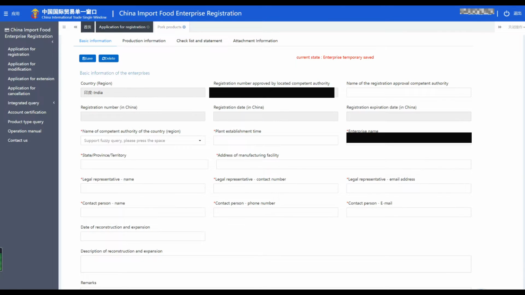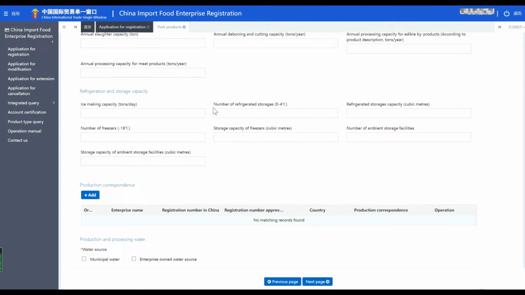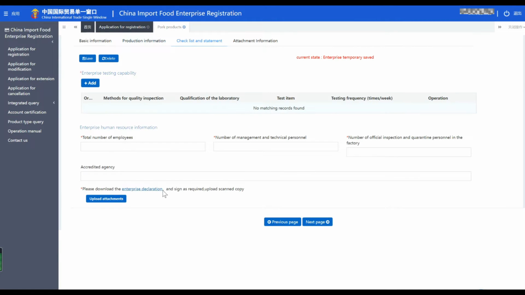This is the production information page. Though there are not many blanks with an asterisk, according to our previous successful registration experience, it will be better if you fill out as many as you can. For the enterprise statement part, you can just download the templates and fill in the information of your company. Seal and signature are required.